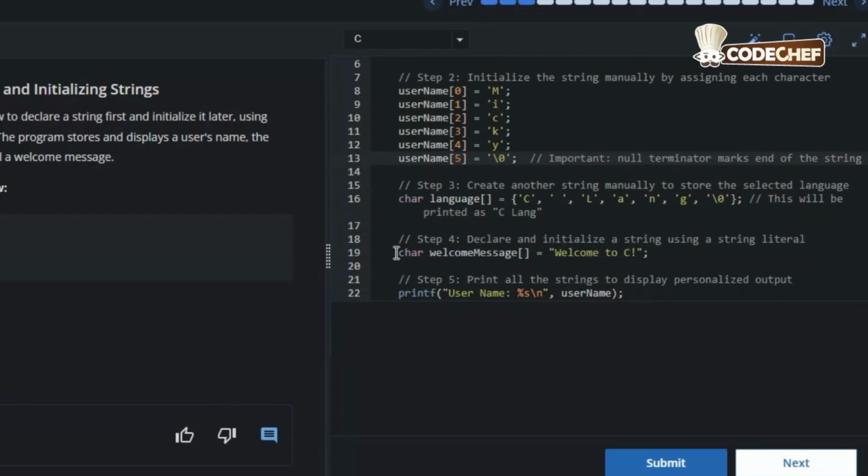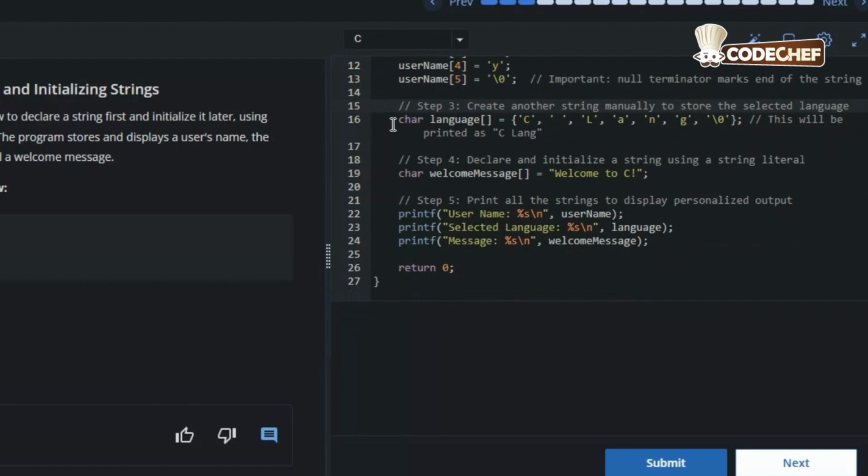Alright, so our next step is a comment explaining the next initialization method. It is char language[]. This uses the array initialization syntax. char language[] declares a character array, size determined automatically. We include a single quotation mark space as the second character. We manually include \0 at the end. C counts the elements and makes the array size 7. So this will print as C lang.